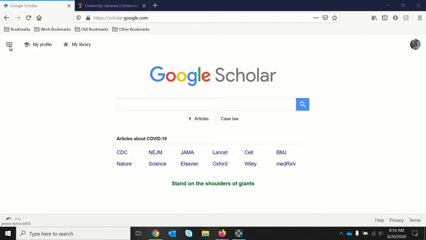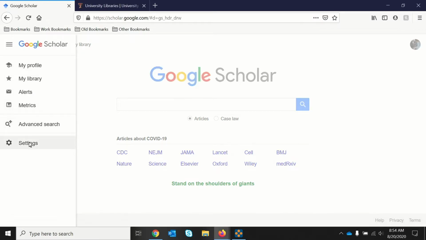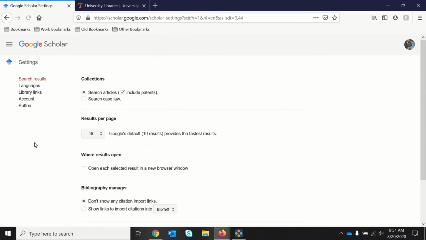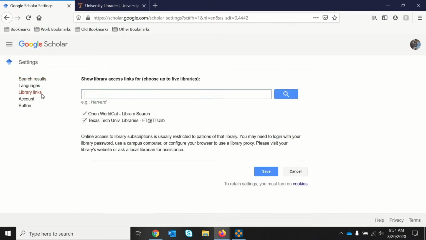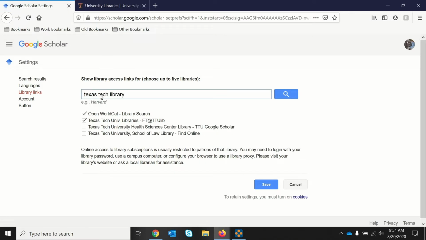So I'm going to start by clicking in the top left corner for the menu, and then I'm going to go down to the cogwheel and click on Settings. And from this page, I'm going to click on Library Links. My computer's already set up, but you'll type in Texas Tech Library, and that will bring up some options. The first one that's selected there, FT at TTU Lib, that is the main university library. That's the one I definitely want to select.